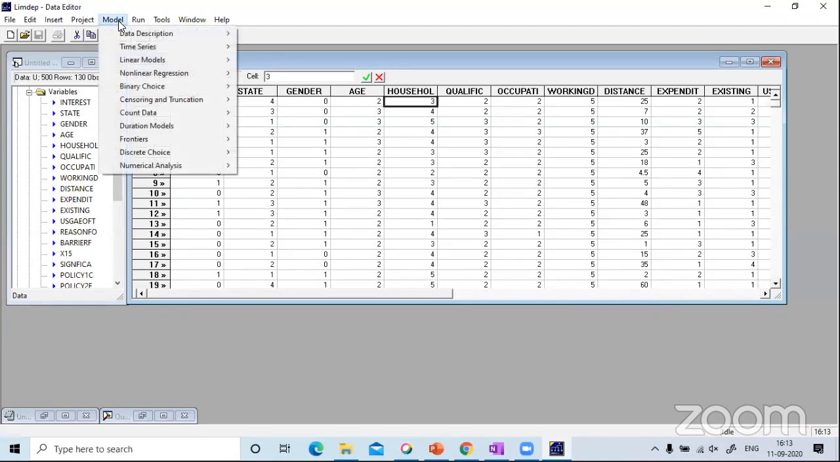So go to Model. In Model, go to Binary Choice. Here you have various types of models, but we are going to develop only the logit model. The binary logit model we are going to develop, because our data is binary data. If it is ranked data, then we may go for the probit analysis or the probit model.